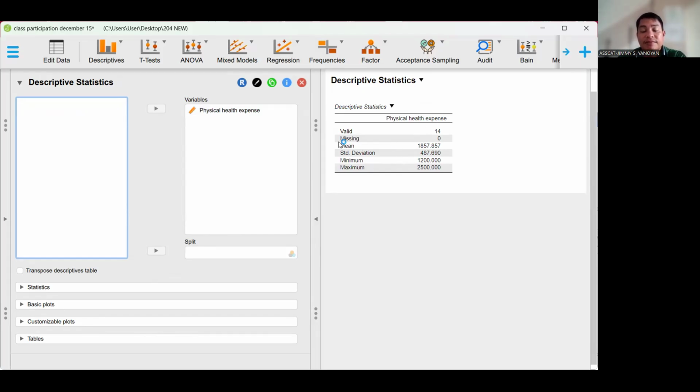So accordingly, there are 14 participants in this study. So we have here, it is shown valid. So valid means there are 14. So there is no absent in the participation. So there's also 0 which is missing.